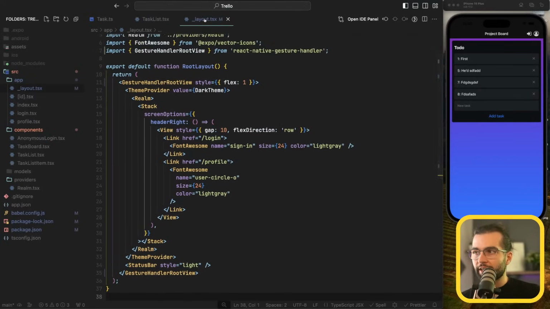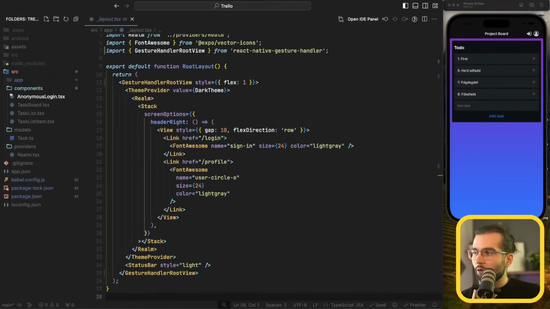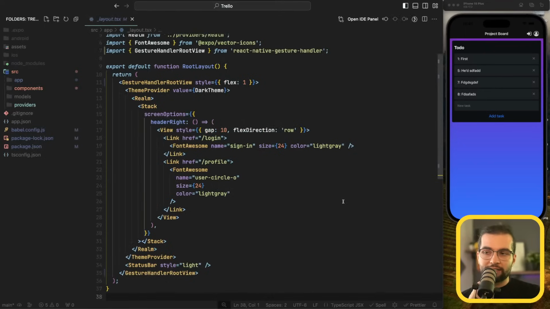Anyway, we have our application running here, and we have gesture handler and reanimated set up. Now let's think about how we're gonna set everything up and start working on that.